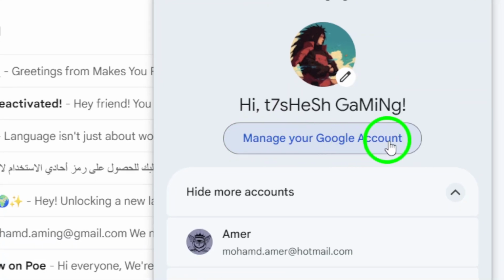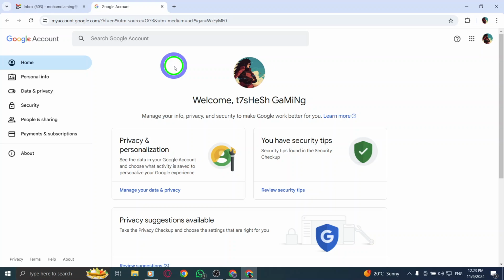From this menu, click on Manage your Google account. This will redirect you to your account settings, where you can adjust various aspects of your Google profile.